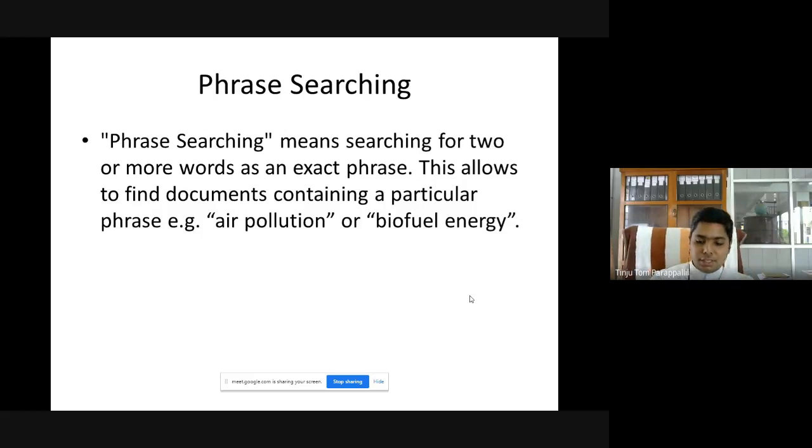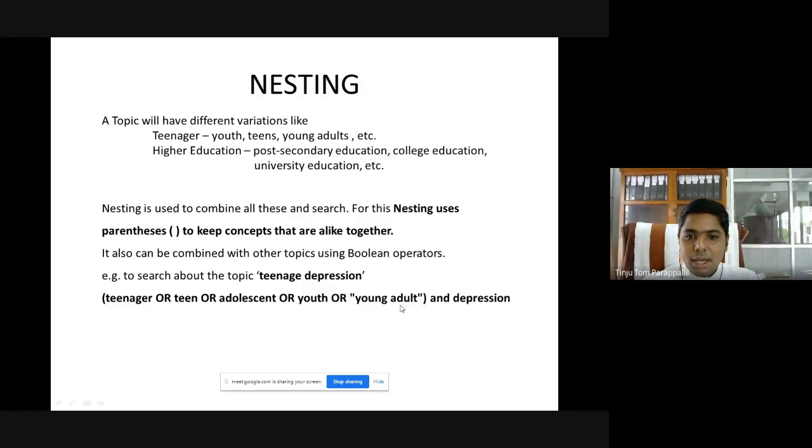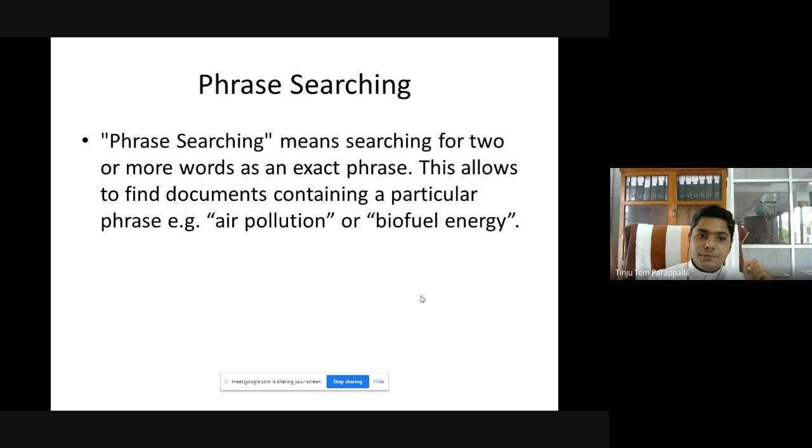Another one is phrase searching. See, in this one, "young adult" is written in quotation marks. Why? It is a phrase. If you want to search for a phrase together, we need to put quotation marks around it. That is phrase searching. These are the major basic techniques that you use in search engines as well as academic search engines and academic databases.